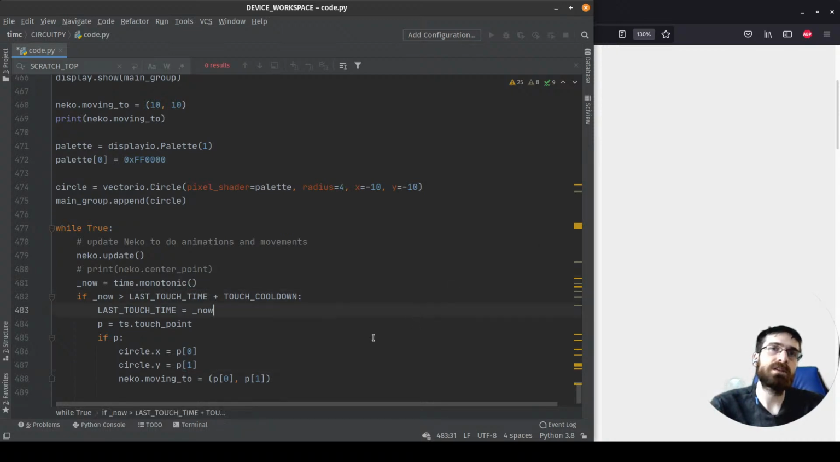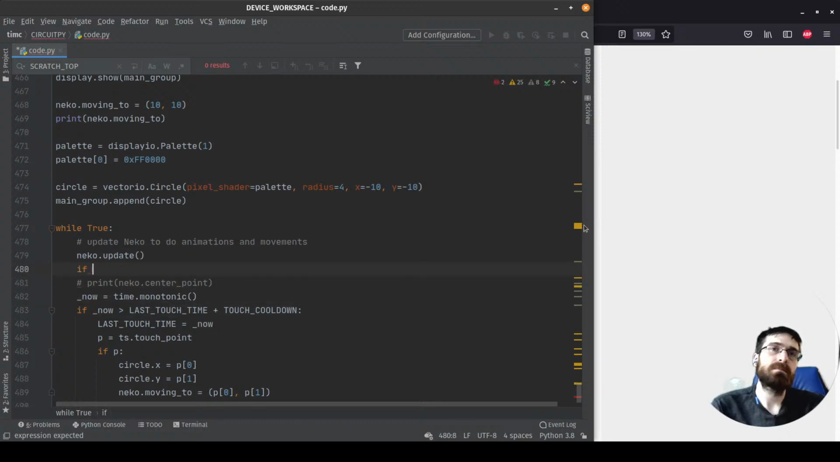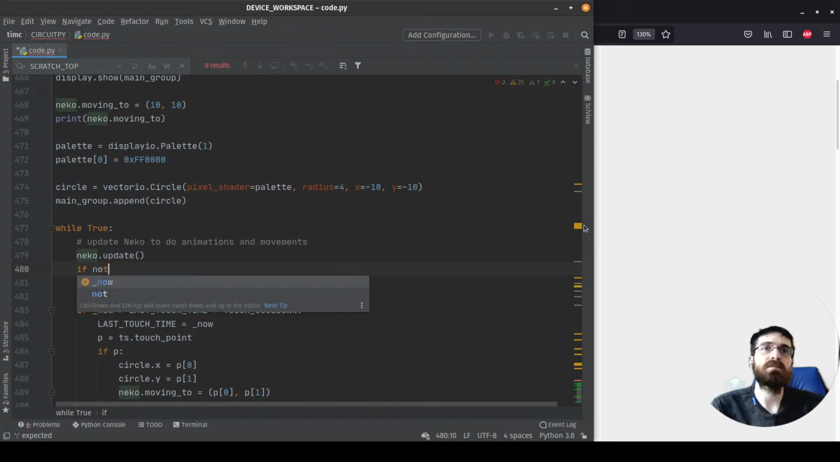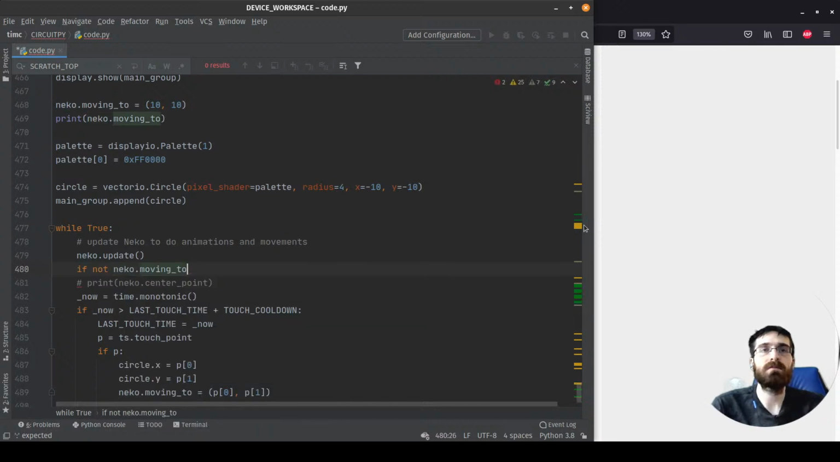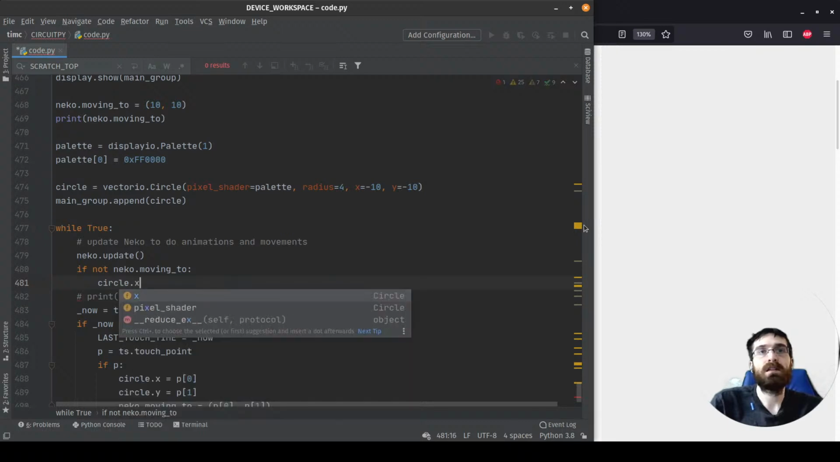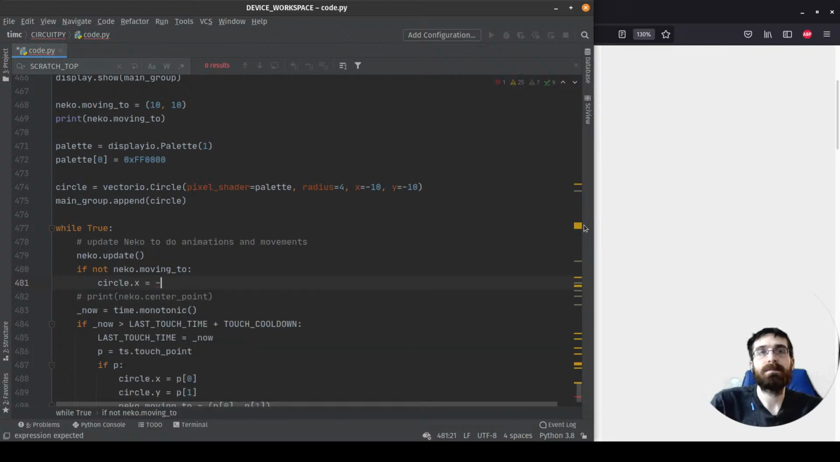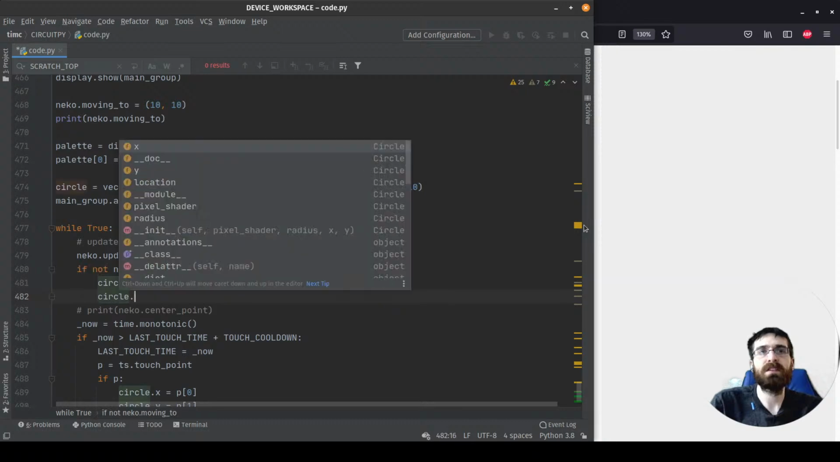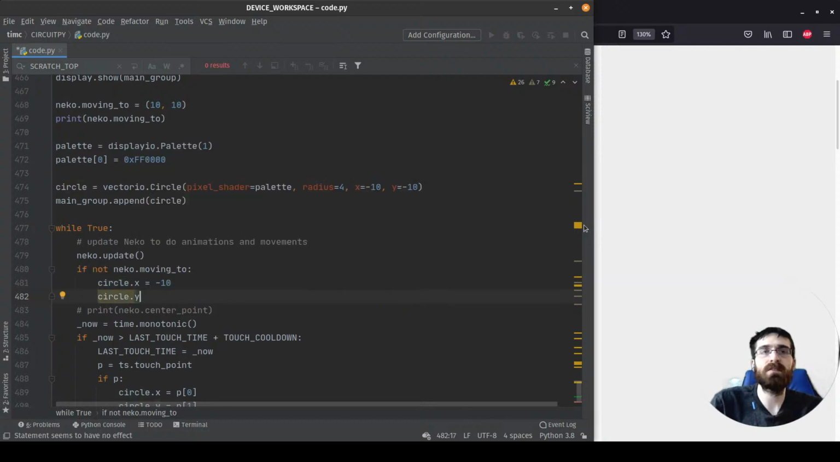The other thing is, I think, if not Neko.moving to, if we're not moving to a spot, which means either we just weren't moving to a place at all to begin with, or we already made it to the place where we're moving to, then we will hide the dot. I think I can put this negative. If not, there are other ways I can hide it and show it, I guess. I could remove it from the group or something. We can just set it to negative, though, and that'll make it off the screen.